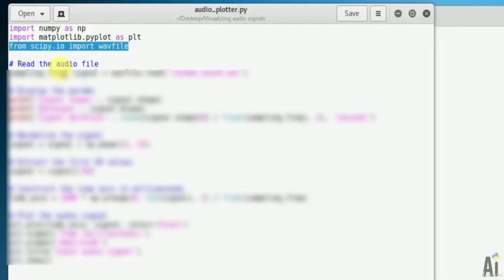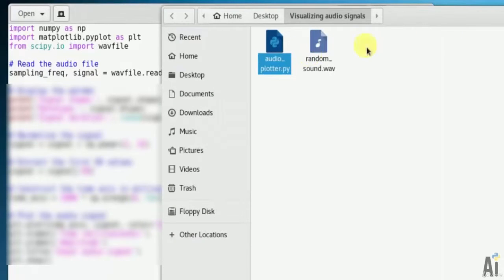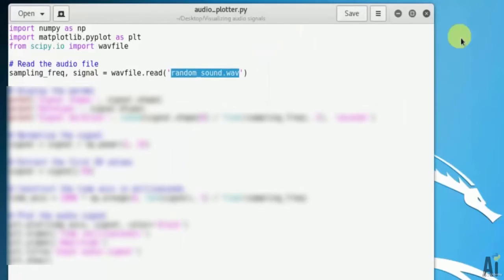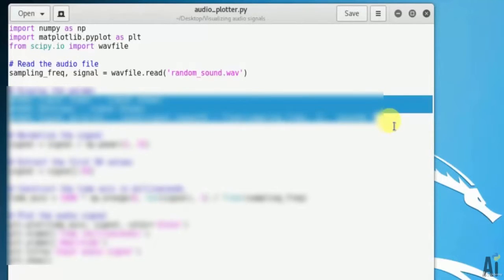Now let's read the input audio file using the wavfile.read method. It returns two values, sampling frequency and the audio signal, that is sampling_frequency, signal equals wavfile.read random_sound.wav. This is the same sample which I had stored outside, which I showed just now. That is, we just read the input audio file using the wavfile.read method.